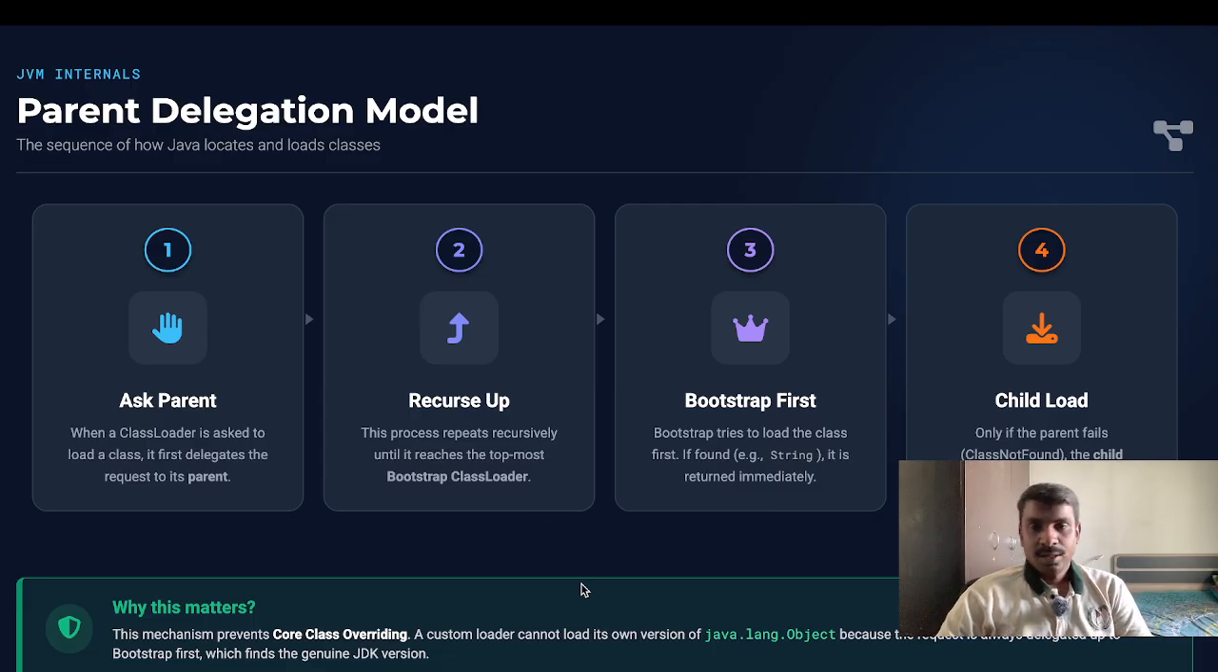So it will go recursively. First, the child class loader asks its parent, then it asks its parent, and like that it will go to the topmost parent, then it will come back. If it is not found, it checks in the previous one, like that it will do. If it cannot find it anywhere, it will throw a class not found exception.